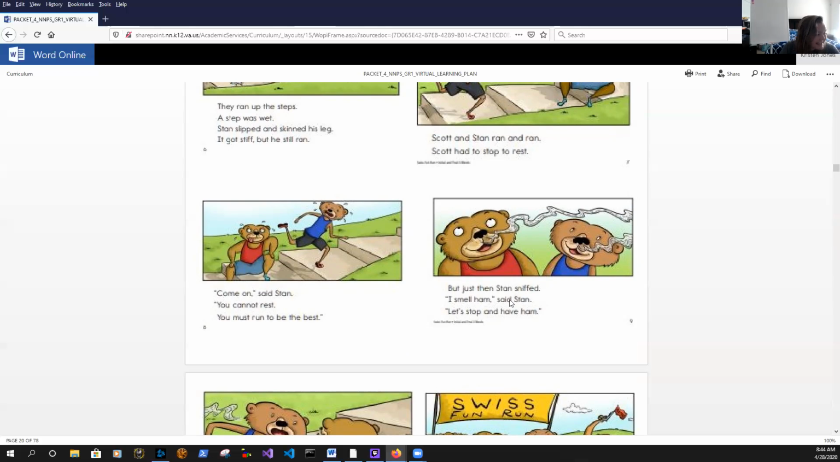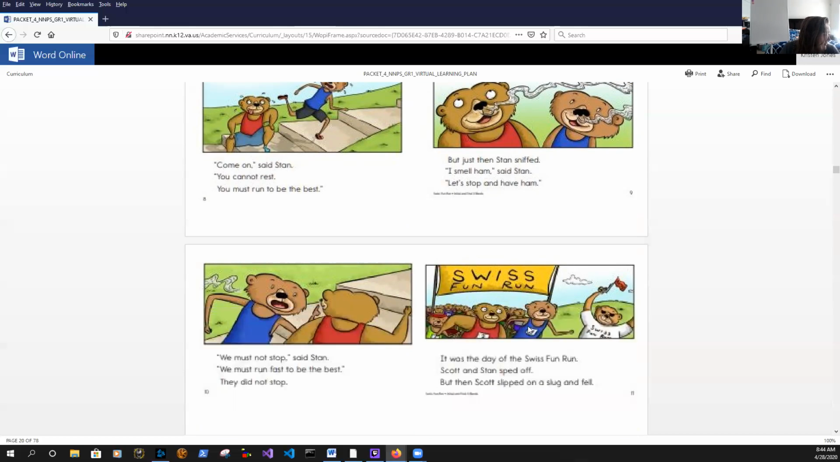But just then Stan sniffed. "I smell ham," said Stan. "Let's stop and have ham." "We must not stop," said Stan. "We must run fast to be the best." They did not stop. It was the day of the Swiss Fun Run. Scott and Stan sped off, but then Scott slipped on a slug and fell.